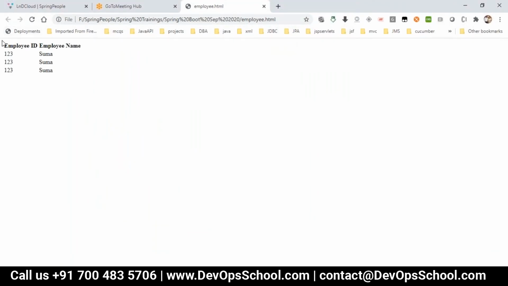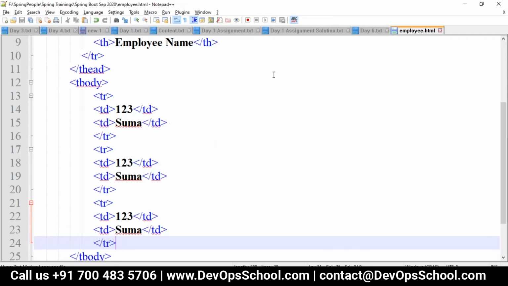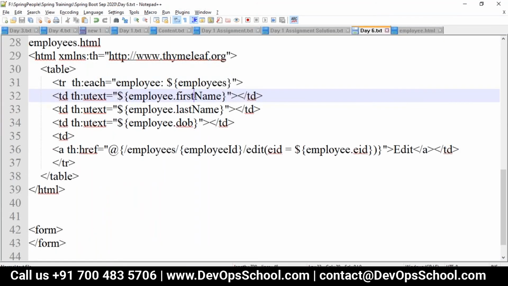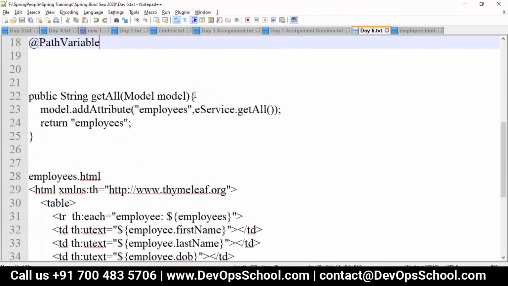So it created the table and gave the values for us, right? But now we want this value to be dynamic. My data is already present in my controller. This controller has the data here: from the service, eService.getAll, we are getting it and storing it into one attribute called employees. Is this much clear?